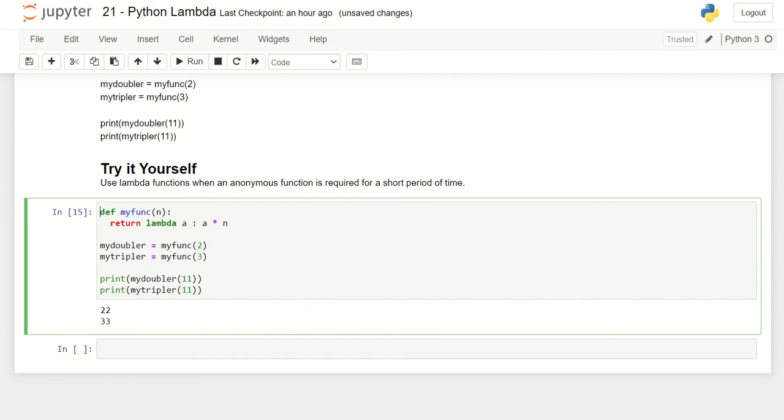So this Python lambda function will help you to create more efficient code as you move on with more complex exercises later. So that's it.